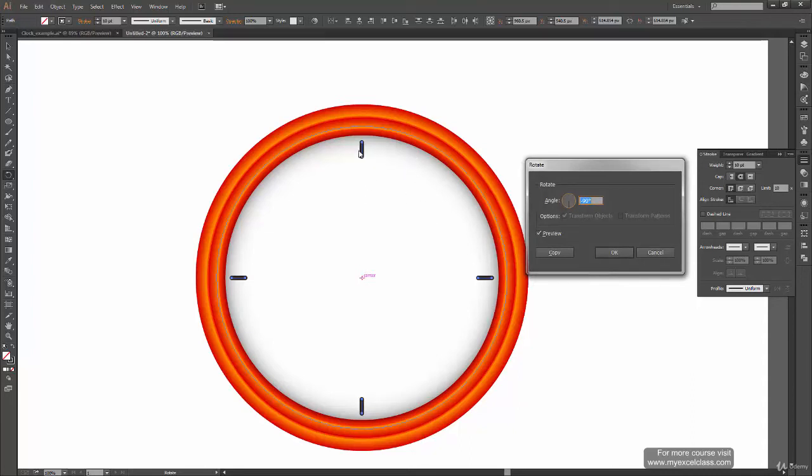So let's say if this is 12, then it will be like 1, 2 over here, and then 3, and then 4, 5, 6, 7, 8, 9, 10, 11, 12. So we need two more markings in between all of them.